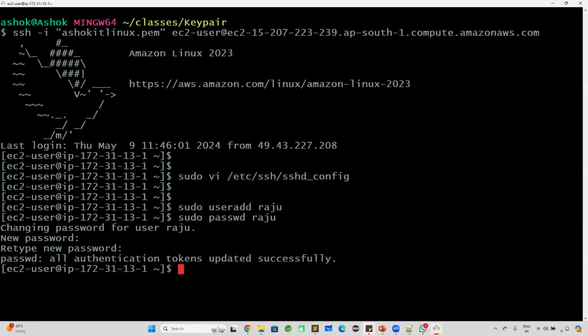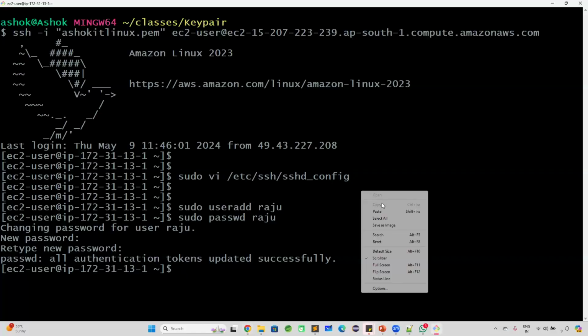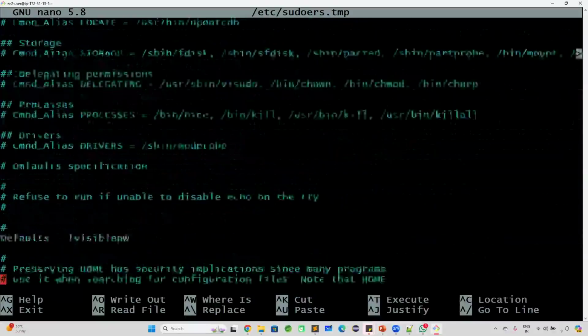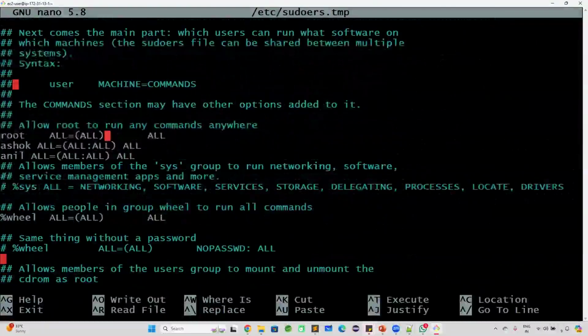Now, I want to connect with the Linux machine as Raju. For the Raju user, a PEM file is not required because the Raju user is created and I have updated a password for Raju also. I want to connect with this machine as the Raju user, and the Raju user should be able to perform any operation in the Linux machine. So let me give the permission for the Raju user. To do that, let me go to the sudoers file in the machine and configure Raju there so that Raju can perform any operation.